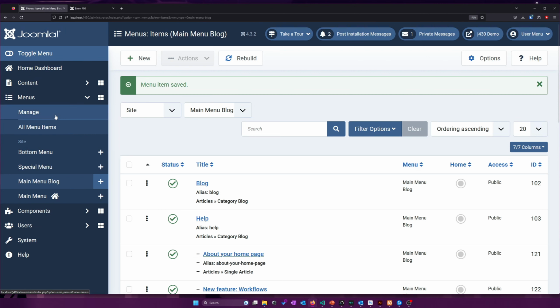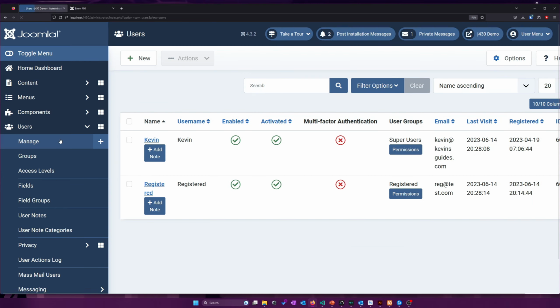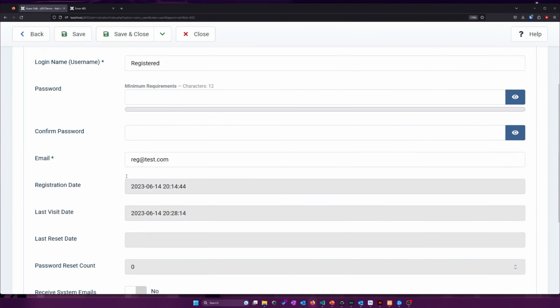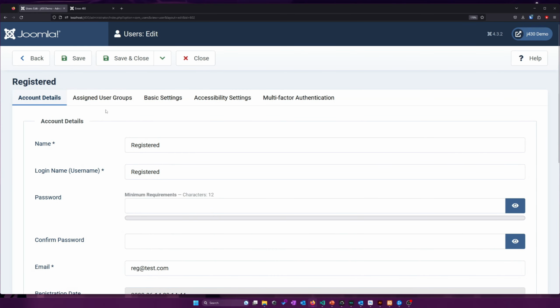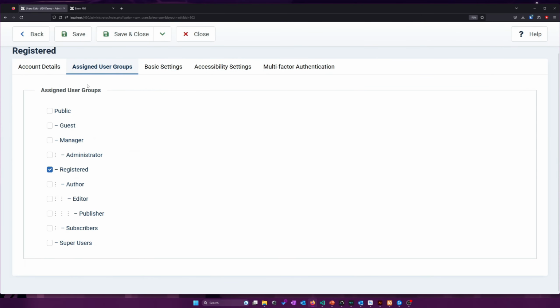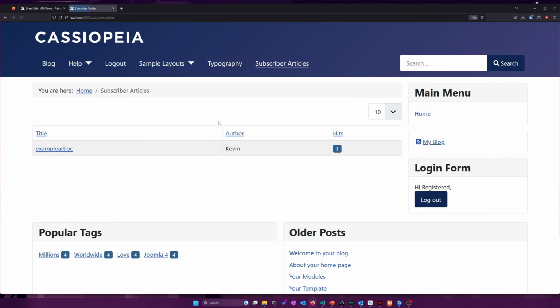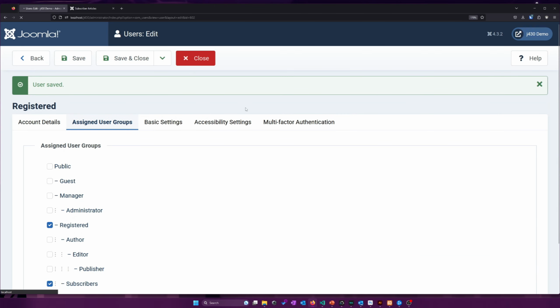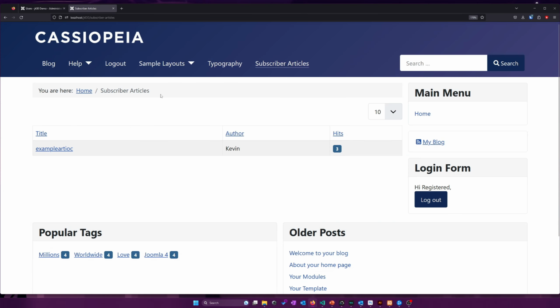Now, if I wanted to manually move users into that subscriber user group, say this registered person paid me $50 and now I want to give them access, all I have to do is change the assigned user group. I want to leave them in registered, but I'm also going to add them to subscribers. I'm going to save it. And now my registered user, since they're in registered and subscribers, can view that article.